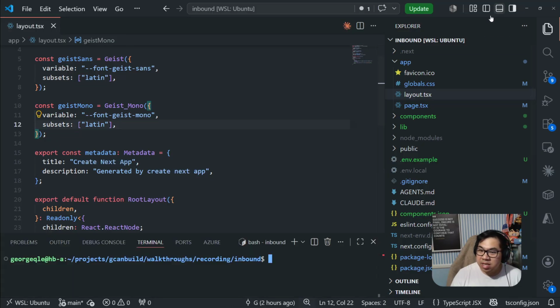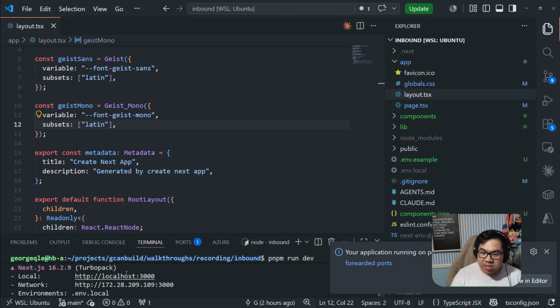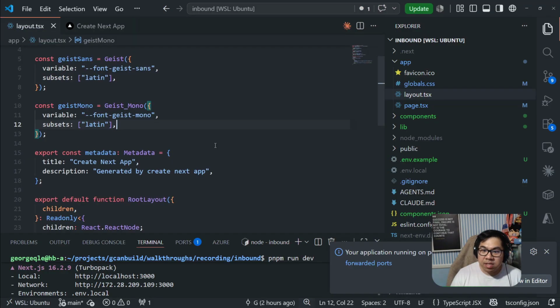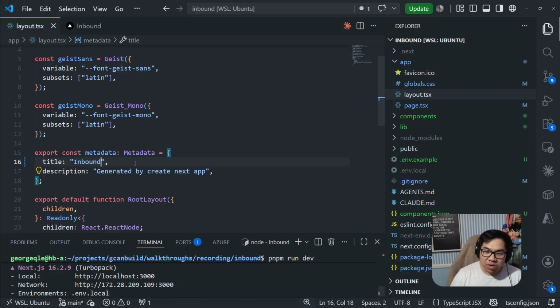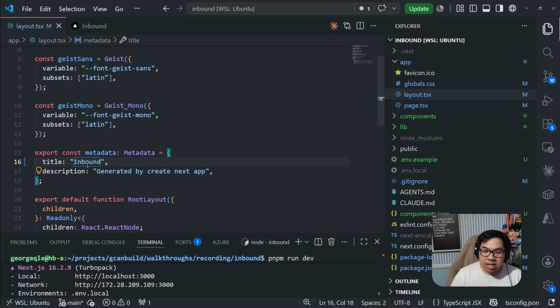And actually, let me just run this real quick. pnpm run dev. I think we can show it off. Let me see here. If I run local here, you see Create Next App. If I changed this to inbound, not onboard, inboard, inbound, you can see that the top now says inbound. Great. Inbound, sorry.